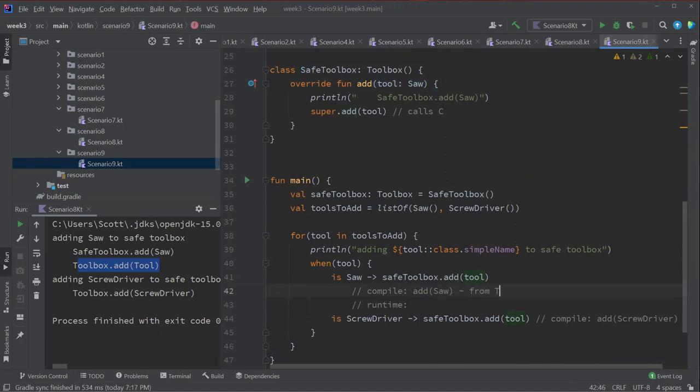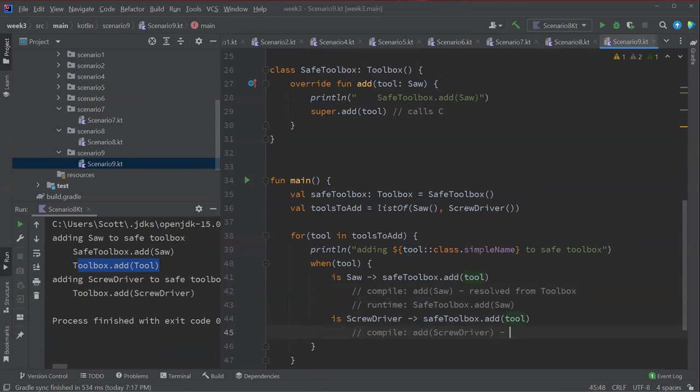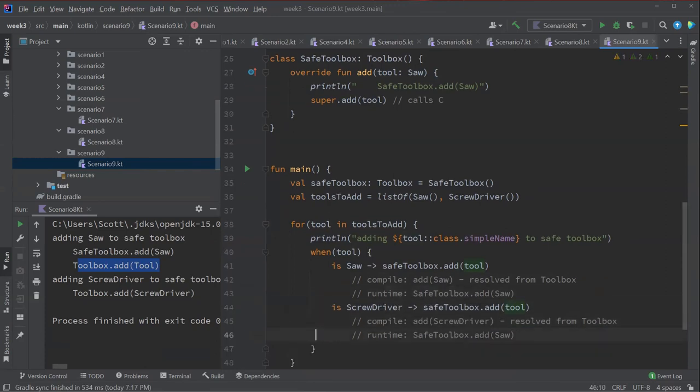This one, it's actually seeing from toolbox. I'll say resolved from toolbox. So at runtime, it's actually going to see safeToolbox.addSaw. And then this one here, this is again resolved from toolbox because that's the compile time type. And then at runtime, we're actually going to call the toolbox.addScrewdriver because we don't actually have one overridden in safeToolbox.